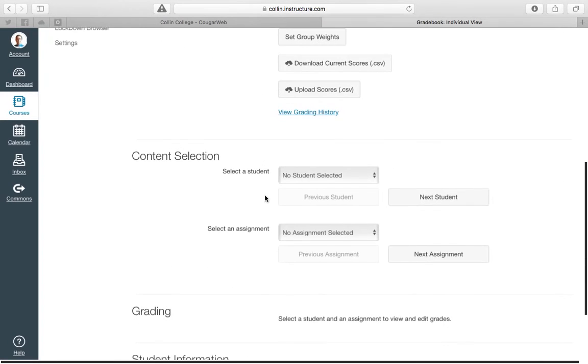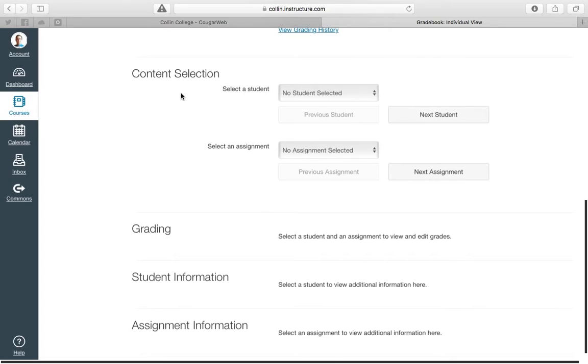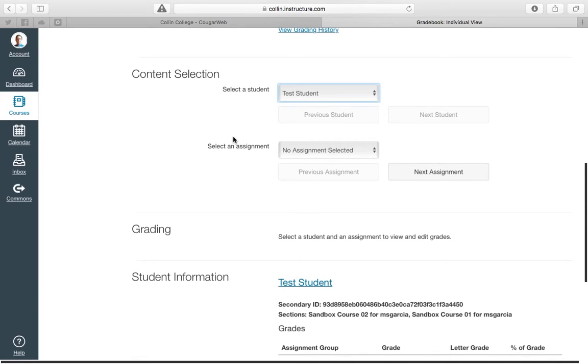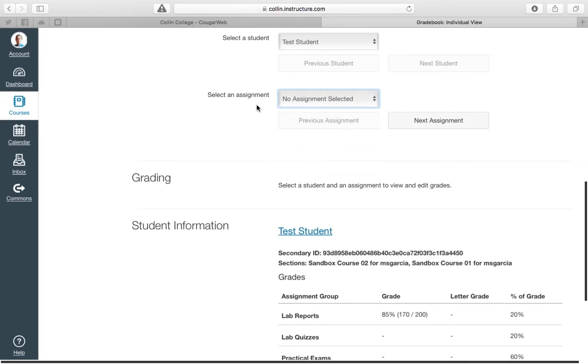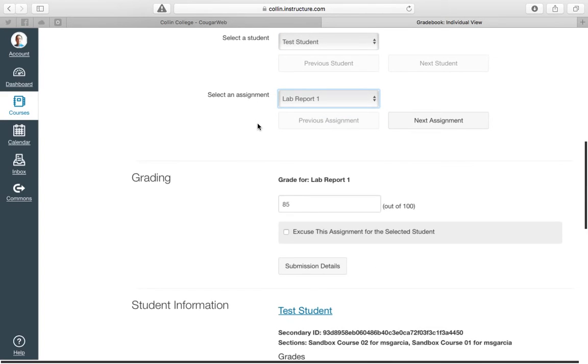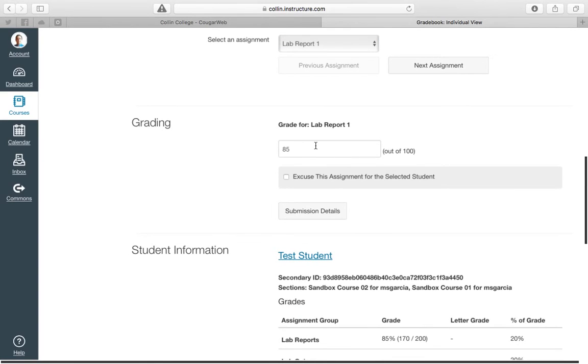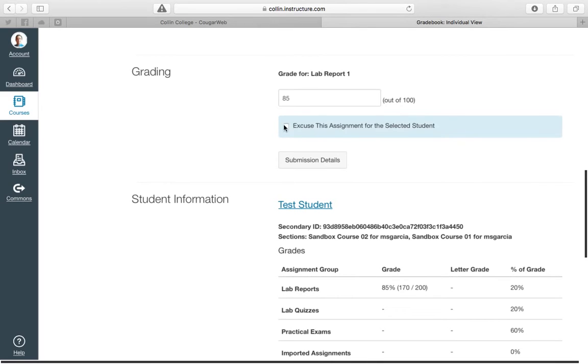Okay. All right, so then what you would do, if you wanted to see a student, you would just come here to select student and you'd go to that student. And then you can choose to view a particular assignment or exam. So if I wanted to view lab report 1 for test student, I would just click on that. It'll show this, and it will give me several different options. First, should I excuse this assignment for the selected student? Yes or no? If I click on that, it's going to excuse this assignment from that student.